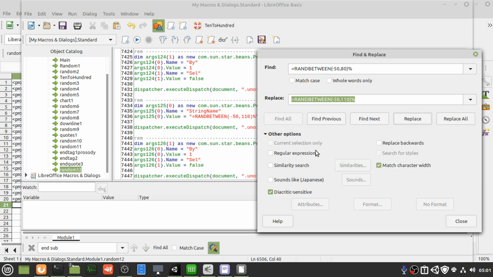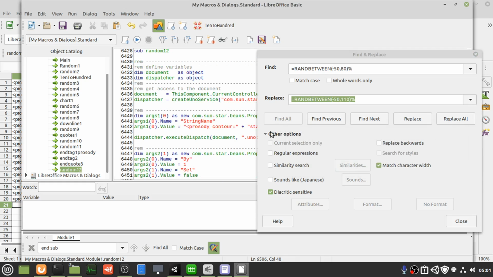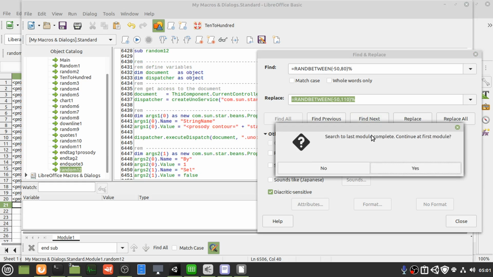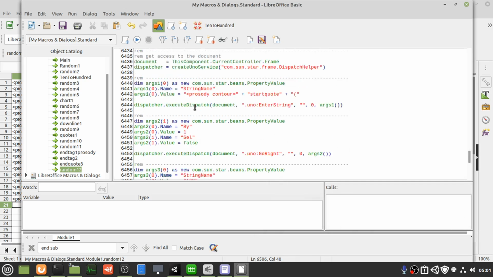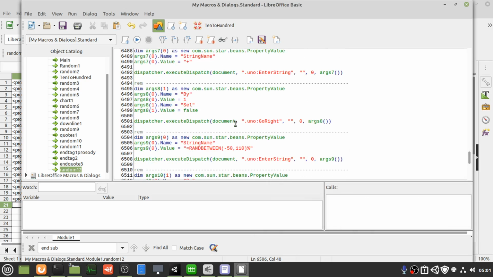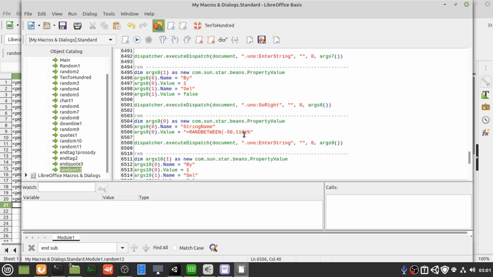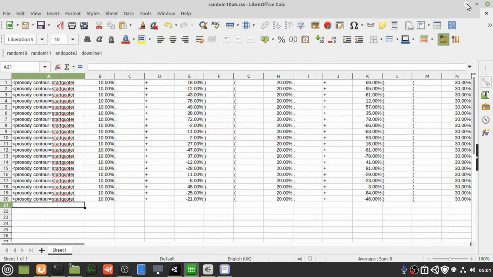So go to random 12, and then we're going to find next. Search last. So we went to the top and it looks like I hit the right one. Okay, and we close that. So we've now created a range between -50 to 110. That's in random 12. We close that, save it, close it.